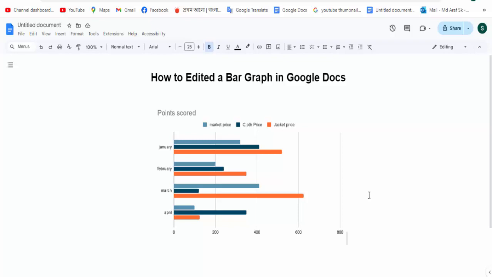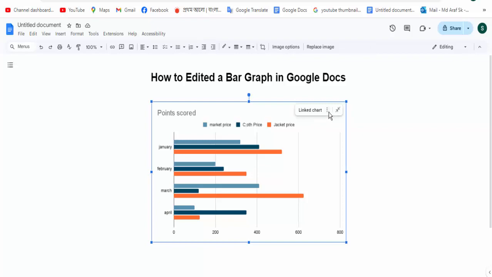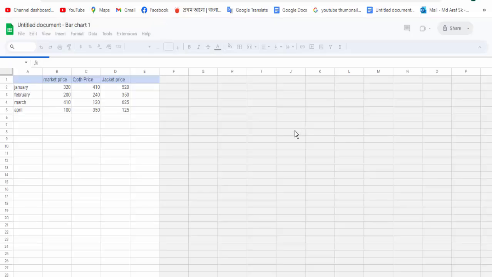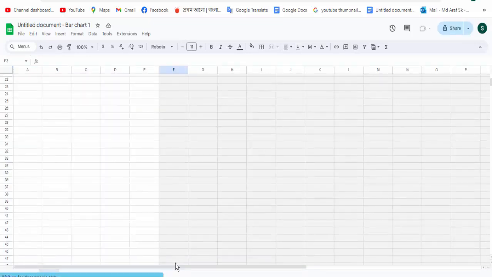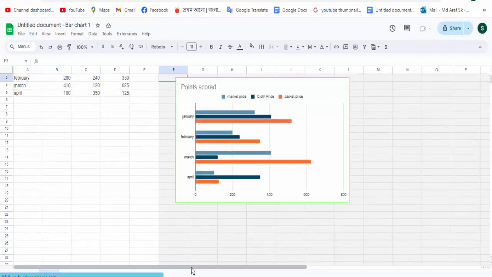Firstly, to edit the bar graph, click on the graph option and click on the link option. Now click on the open source option. Align to the graph, it is edited.